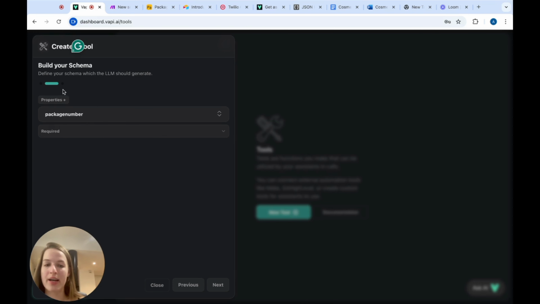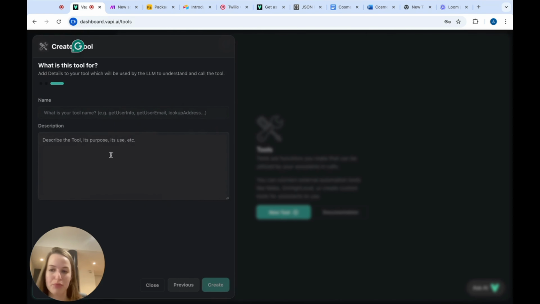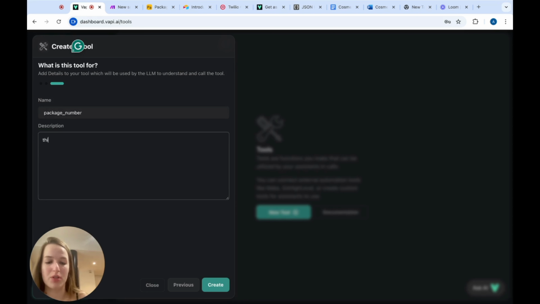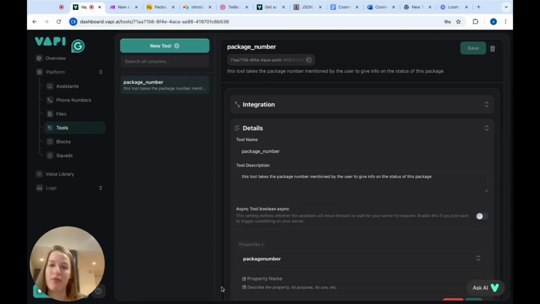So the package number will be extracted. Here you can have different properties. For example, you can also extract the name or a phone number. However, in this particular case, we need only a package number. Let's go further. What is the tool for? It's for AI to understand what this tool is used for. So let's give this tool a name, package number. And here we have to describe what this tool does. This tool takes the package number mentioned by the user to give info on the status of this package. Great, we have a tool created.